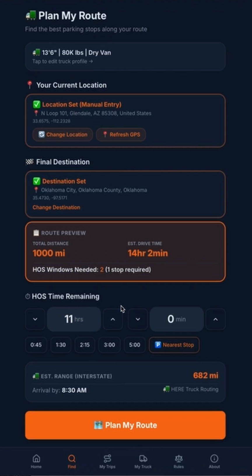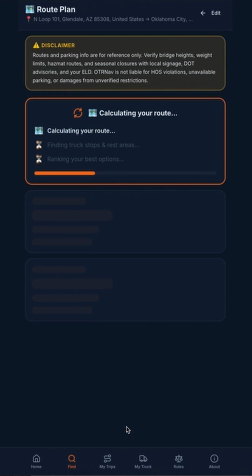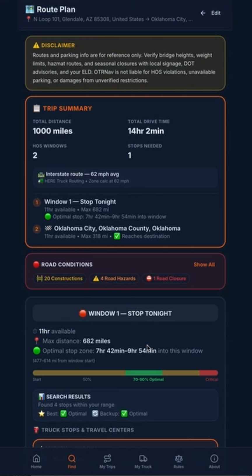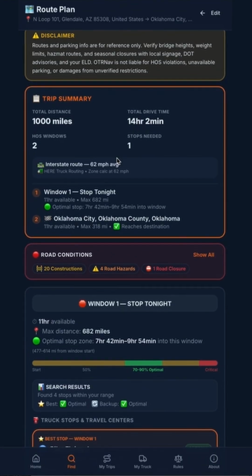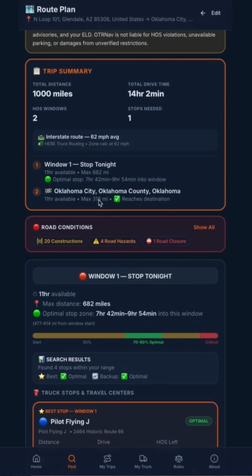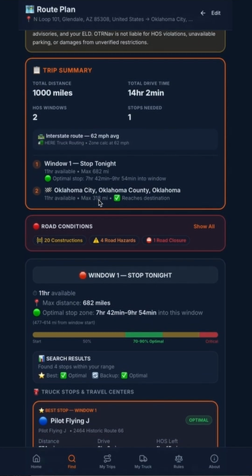What will happen is that you'll get a trip summary window. It will tell you that you'll need to stop somewhere along the way because it's going to take you longer than 11 hours to get to Oklahoma City. But the beautiful thing about this application is that it offers you places that you can stop along the way.